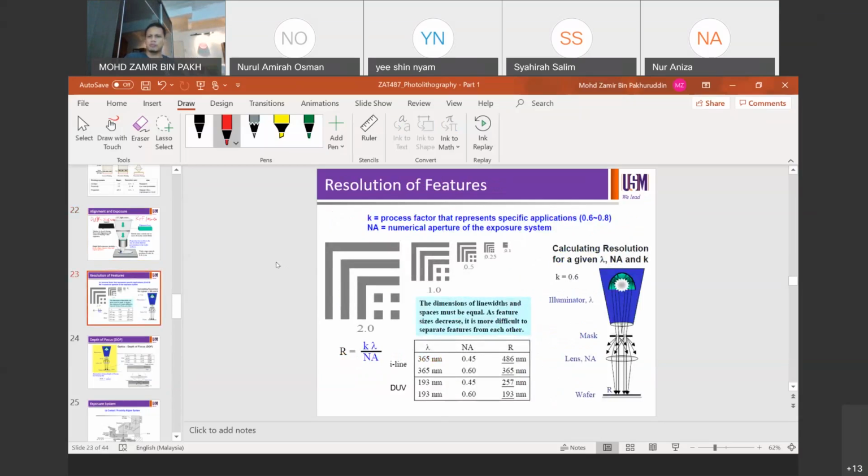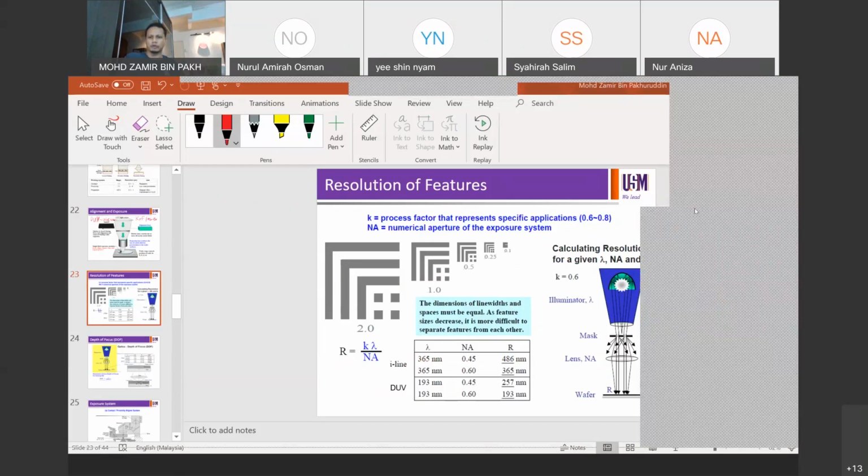Then how low can we print? How low can we print is called resolution. Resolution is the smallest feature that your scanner or your exposure system can print.